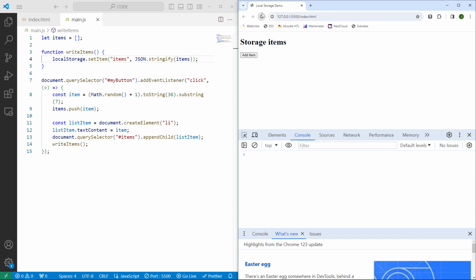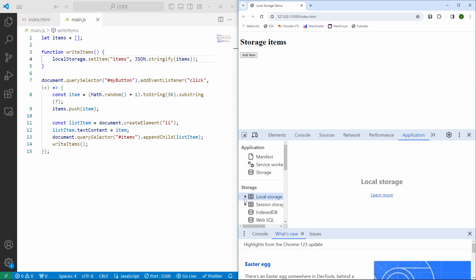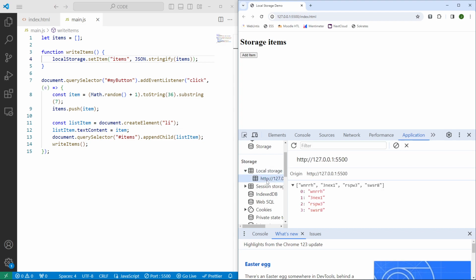So nothing changes. But let's see, we can change to application here and we have the local storage down there. And if we click here, we see that there is something in our local storage. As soon as I click the add item, we see it's exactly the item that I just added. If I click add item again, there is the next item and so on. So it seems to be working.